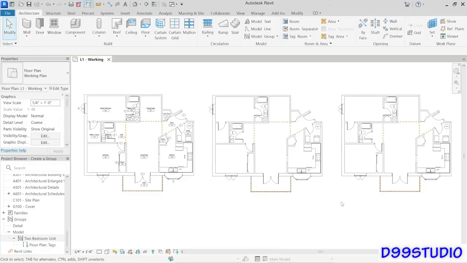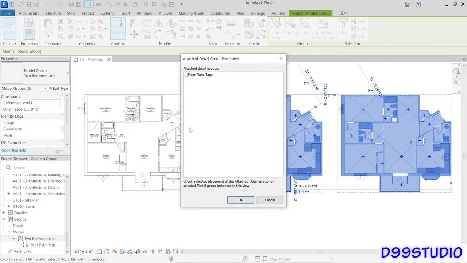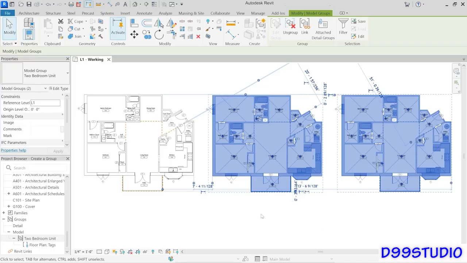Now, you'll notice that these two instances here do not have any tags. So when we drag them in, it just brought in the model groups. Now, to add the tags, the attached detail groups, the process is a little different. So instead of drag and drop, we're going to select the ones that we want to add the tags to, both of these on the right here. And then I'm going to click the Attach Detail Groups button. So that's up here on the ribbon. In this dialog, you'll see any attached detail groups that are available. We only have the one, so we're going to check that one and click OK. And that will add a set of tags to each of those instances.